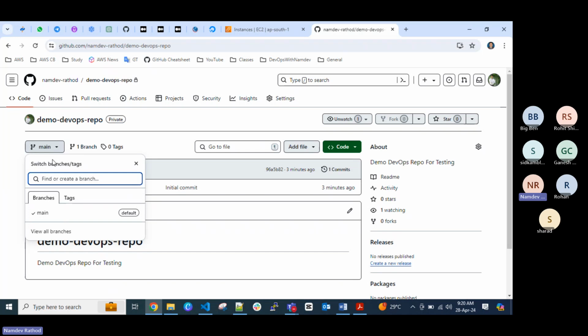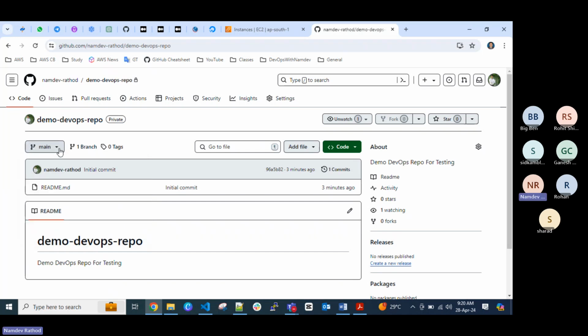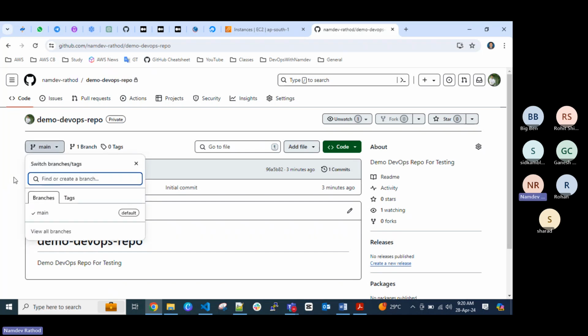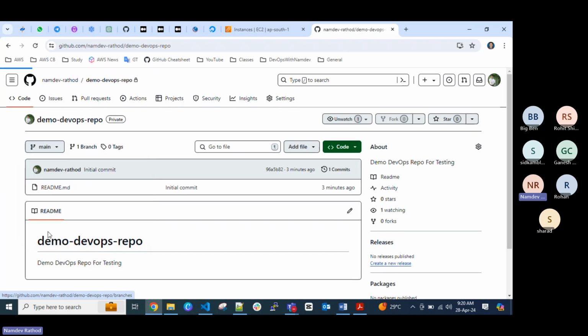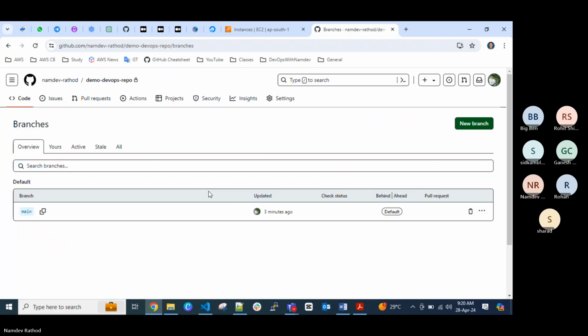As a best practice, we never directly make code changes in the main branch. So as a best practice, we create additional branches. How can we create a branch? Let me show you that as well. Just click on view all branches, and we get the option here, main branch. Okay.